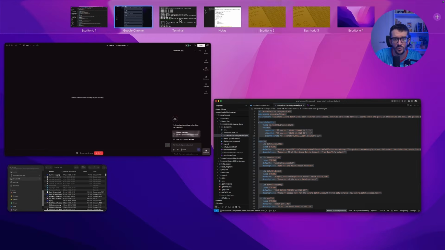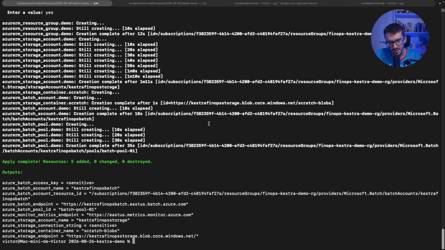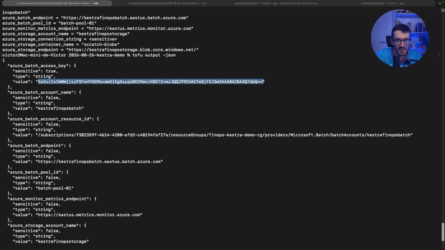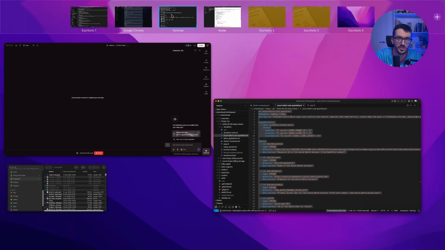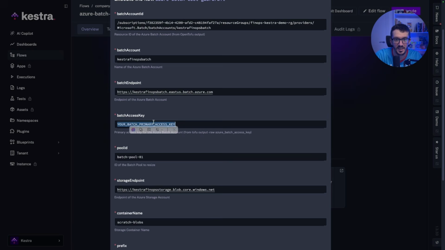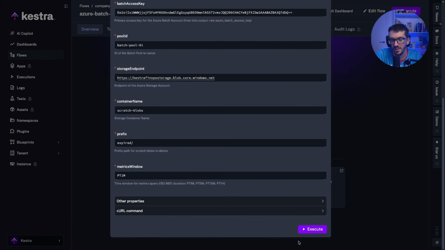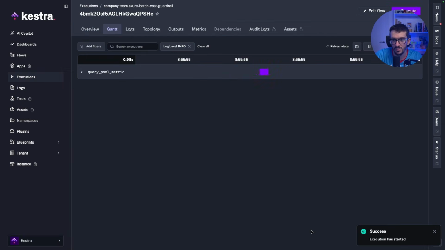So I'm going to quickly go to this and then I'm going to do tofu output. And then here I have the batch key. I don't mind because that's going to be deleted in a bit. And then I change it here. And that's it. You can also change it in the template and then you won't need to enter it when you run it.